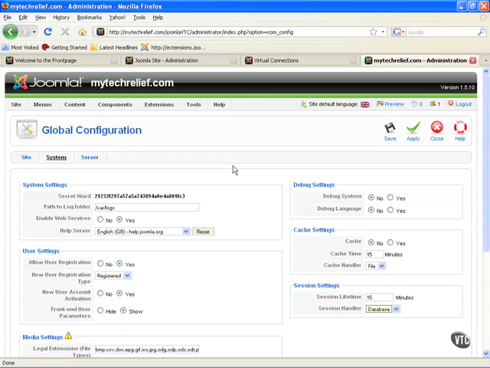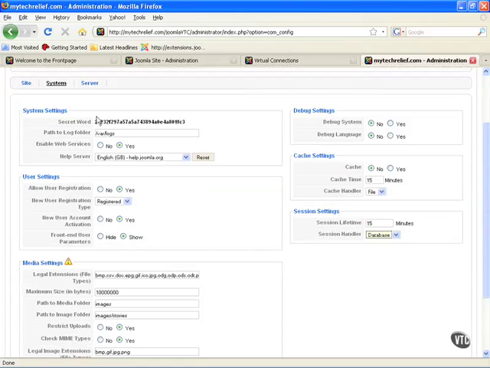In this movie, let's continue looking at that global configuration. Let's look at the system settings this time. The first system setting that you see is the secret word. Basically, this is generated by Joomla when we first install it. You can't change it. It's basically just used by Joomla so it can have its own internal security.